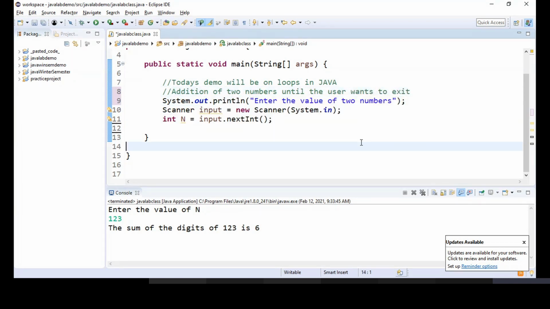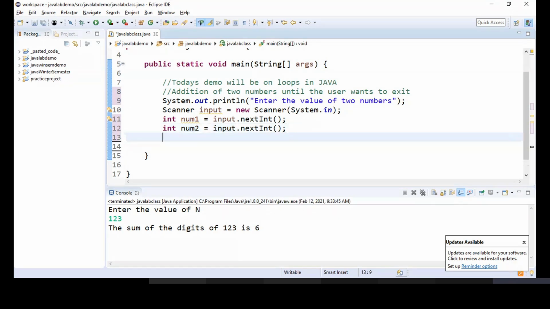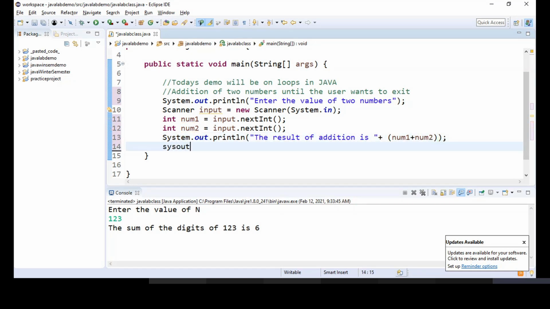Okay, and enter the two numbers. We'll say int num1, and we can have again int num2 is equal to input dot nextInt. Numbers we have received. Now we should just put the result. The result of addition is plus num1 plus num2. We can just give num1 plus num2 directly. So this is how, and we'll say this out. Thanks for using our advanced software.